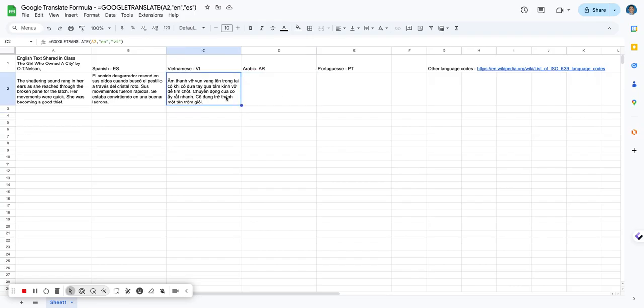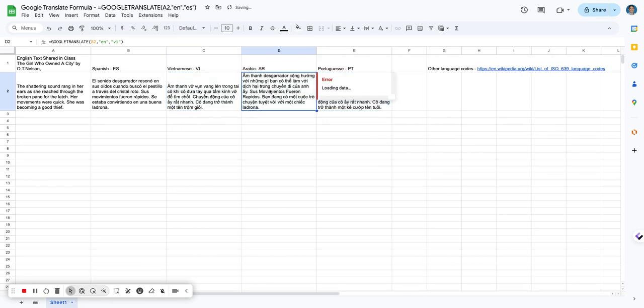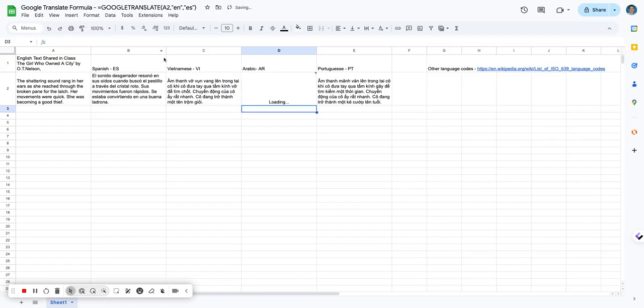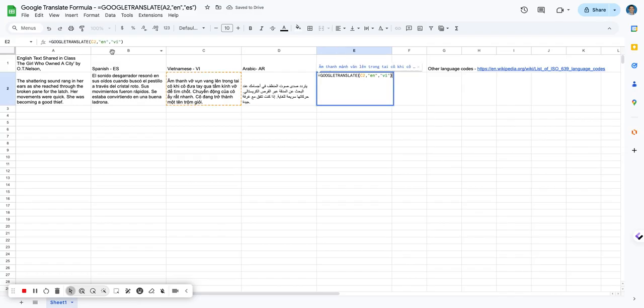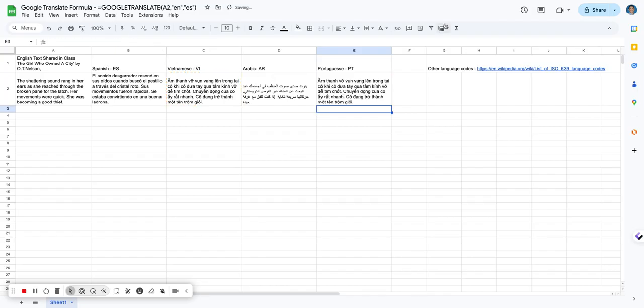If I were to copy that formula by pulling on that blue dot, and then going into it specifically just to change Arabic to AR, Portuguese to PT, or if students know their own language code, which can be found here at this website, they also could be in charge of this.